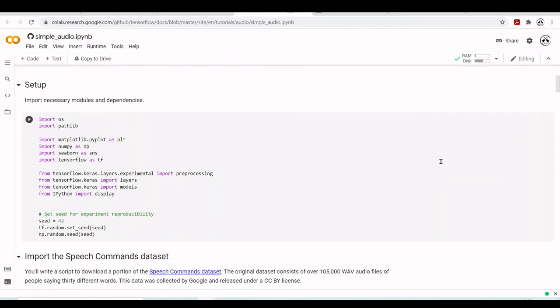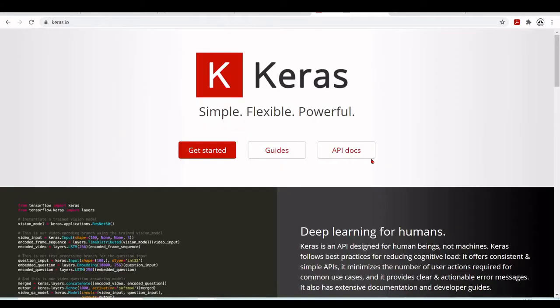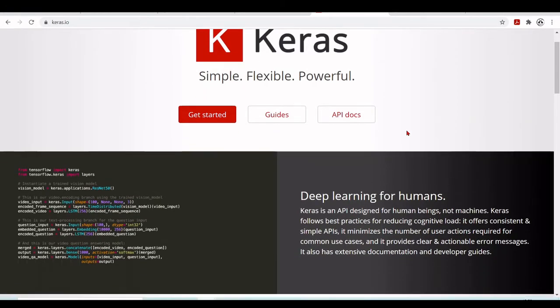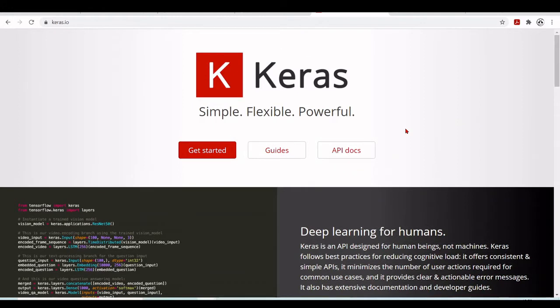So as usual, we will start importing the necessary modules and dependencies. And this is the first time where we will see that we're going to use TensorFlow and Keras. Keras is an API designed for deep learning, and they try to make it easier and simpler for humans, for scientists, and for people without programming expertise. Of course, you need programming, but they try to build the API to make life easier.